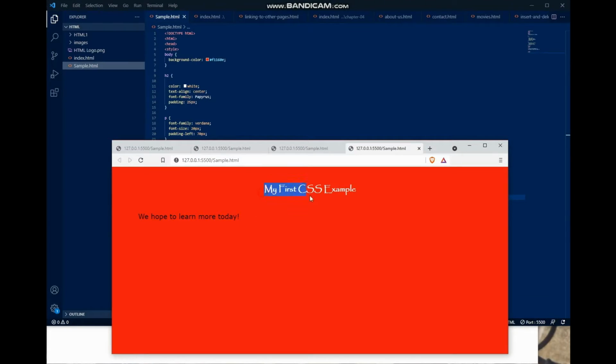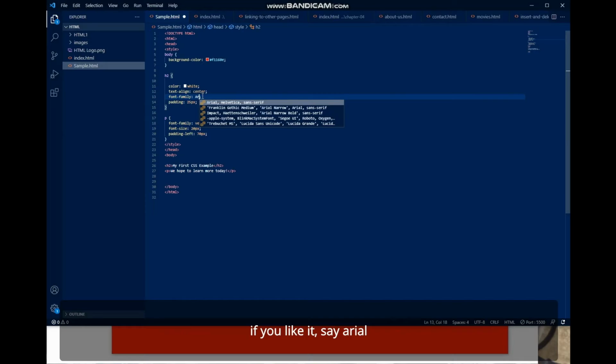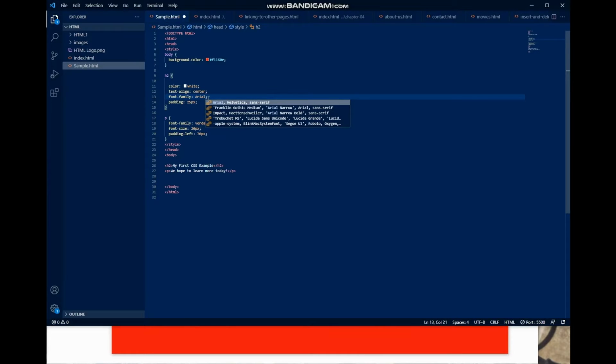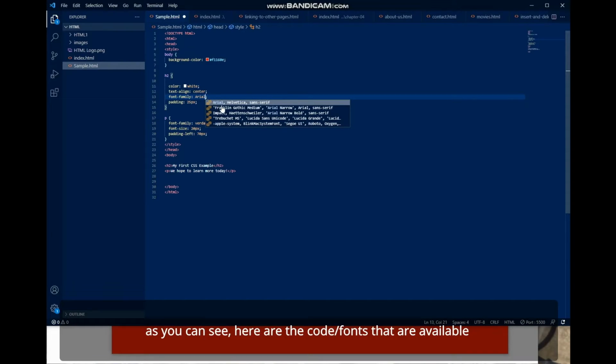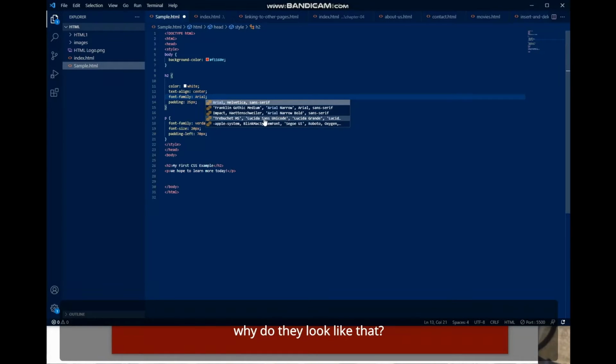Okay. I can also change the font if you like it. Say Arial. Okay, as you can see, here the codes are available, and why do they look like that? It's what we call font family. They are somehow related to one another, so you can just put it like this, or you can put it like that.